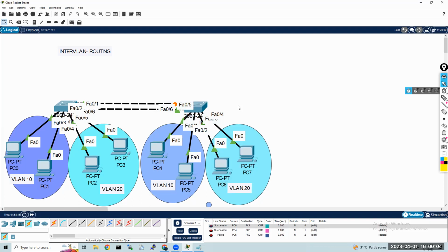So what should we do now? This is my root bridge, and this is my non-root bridge, because one port is blocked, right? In spanning tree, one port is going to block here. So what we should do, guys, is make a trunk link for these two interfaces.